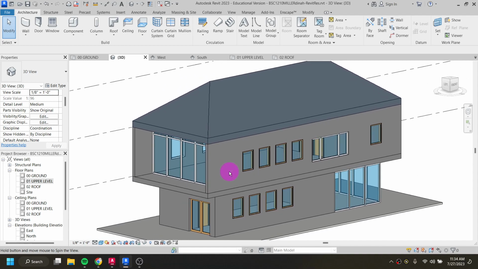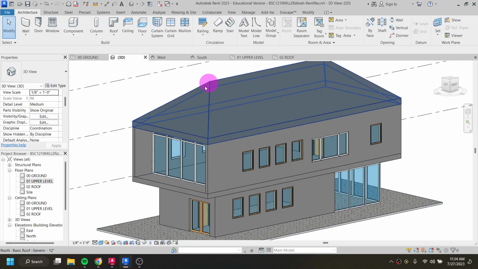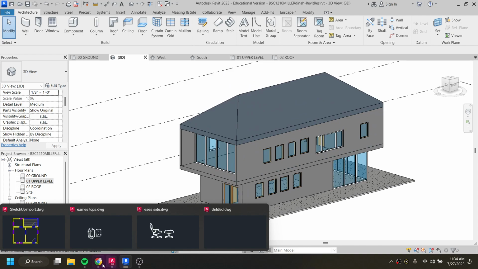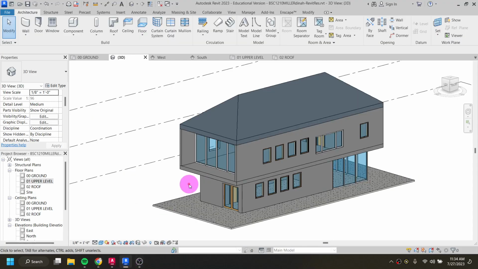What is the other problem though with this roof compared to what we want? Yeah, this front side and this back side. We want a gable style roof and we have a hip style roof at the moment. That's because we didn't do anything related to the slope when we made this.